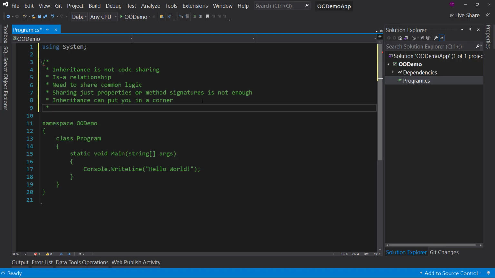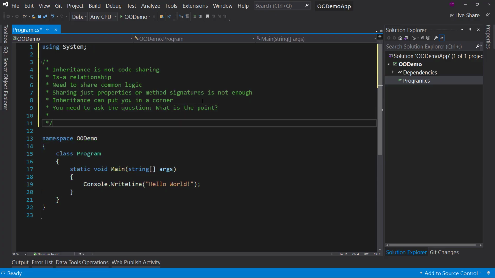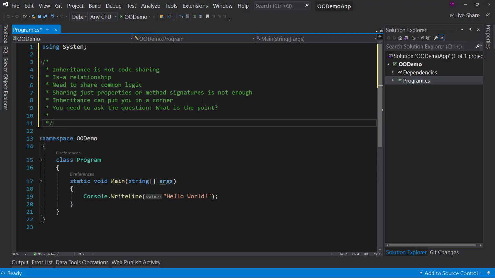And finally, let's just say this, you need to ask the question, what is the point? Now, you may say, what does that question mean? Well, when you're doing inheritance, you need to ask, what's the point of doing inheritance? What's the value here besides the fact that we can? Are we just sharing property signatures and method signatures? Well, that's not really any kind of value. In fact, it's locking us into something that doesn't add anything, and it does make things more complex. Therefore, it's the opposite of helpful.